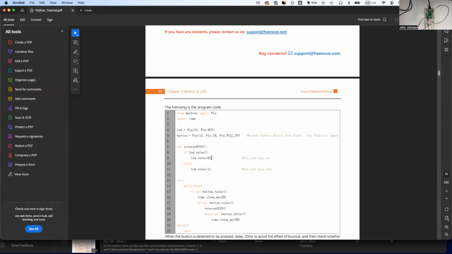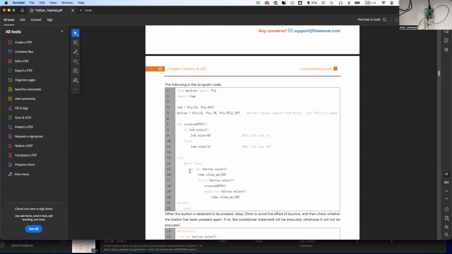It's going to send not true, 0. Else, we're going to send the opposite, which is the 1. So if it's on, we're going to switch it off. If it's off, we're going to switch it on. So that's what we're doing here. And so this is a definition that we've set up, a function.